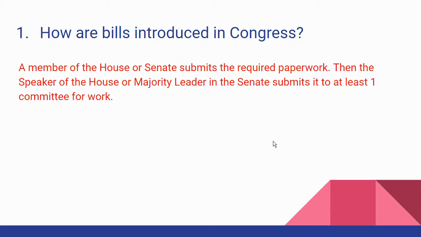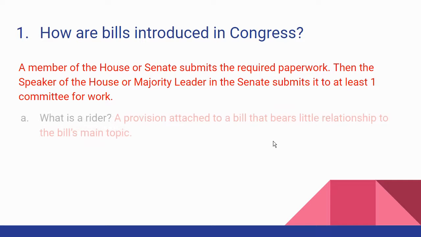Now, sometimes a bill can pertain to just one topic, or sometimes it can pertain to multiple topics. Sometimes you will see put into a bill a thing called a rider, R-I-D-E-R. And what is a rider? A rider is a provision that's attached to a bill that bears little relationship to the bill's main topic. They don't do that as much as they used to because they've made the rules a little stricter and restricted the allowance of that, but it still does happen from time to time. And usually a rider is a bill that could not pass by itself. And so they will attach it to a bill that they know is going to pass. So that way they can get that bill passed through Congress.